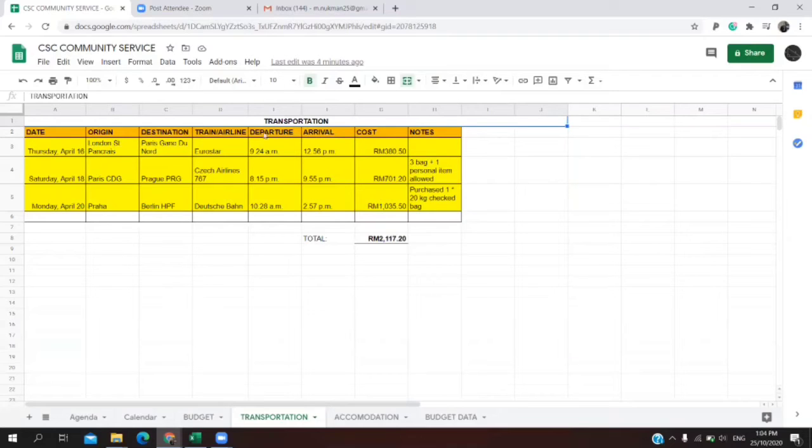And we can also make sure that we don't miss any single flight or airline because we can put departure and arrival. So we can manage our time and schedule our vacation and go everywhere we want to go. We can also summarize the total here, 2000. Okay, next we can go to accommodation.